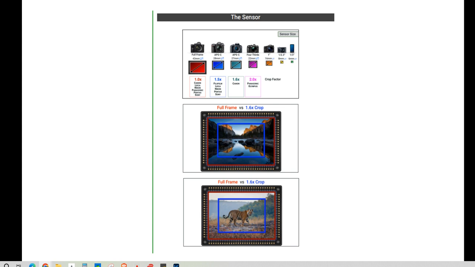A full frame sensor is 43 millimeters. A medium sensor is 27 millimeters, and you can see that they just get smaller from there. Going down to the smallest sensor, which is a 1 inch, which is like super tiny. But the 1 inch sensor doesn't actually measure an inch. It's just the size sensor. That's how they measure it.